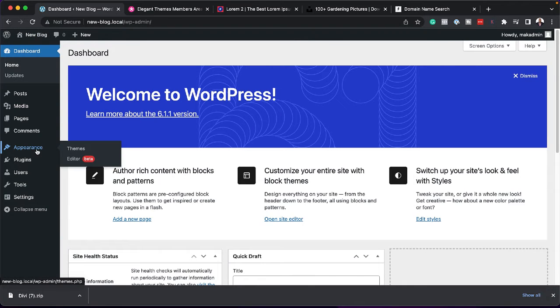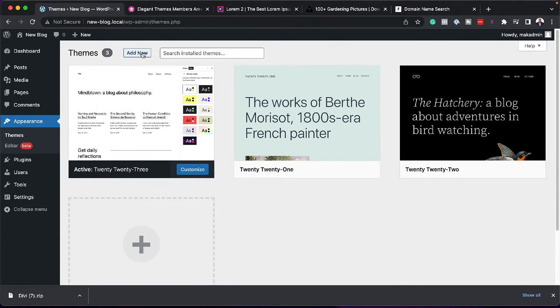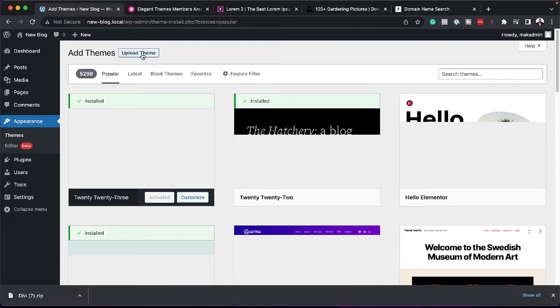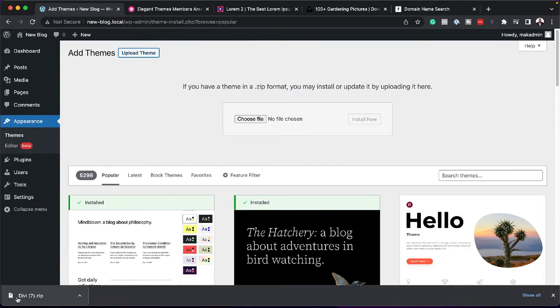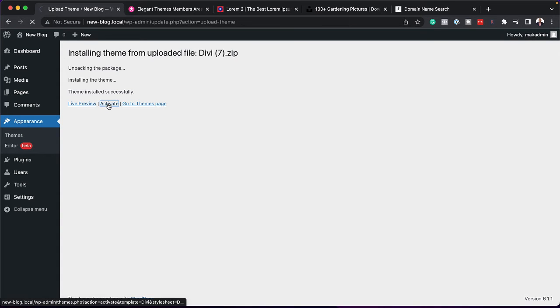You want to come over here to Appearance, click on Themes, and then you want to click on Add New. Click on Upload Theme, and then I'm just going to drag and drop it here. Next, I'm going to hit Install. And then finally, we need to activate.